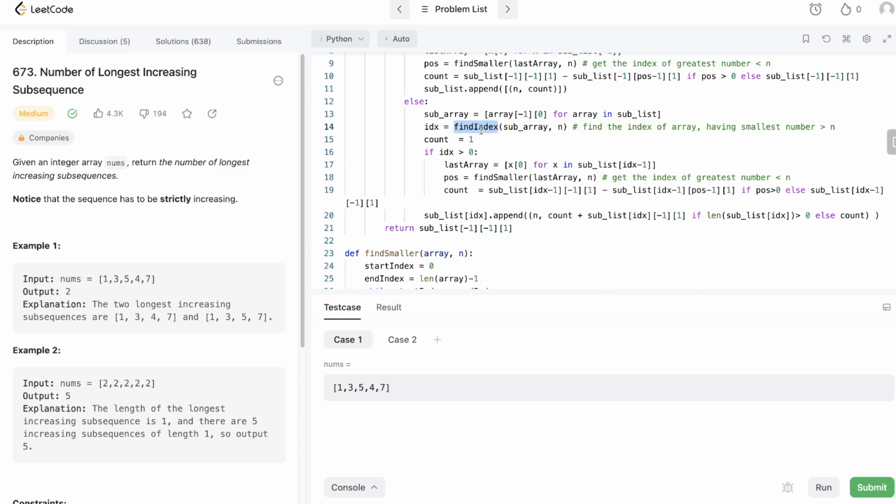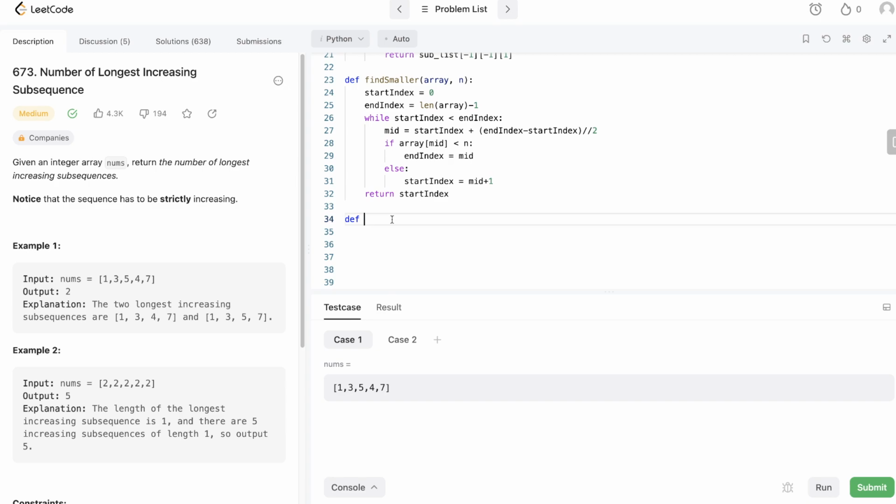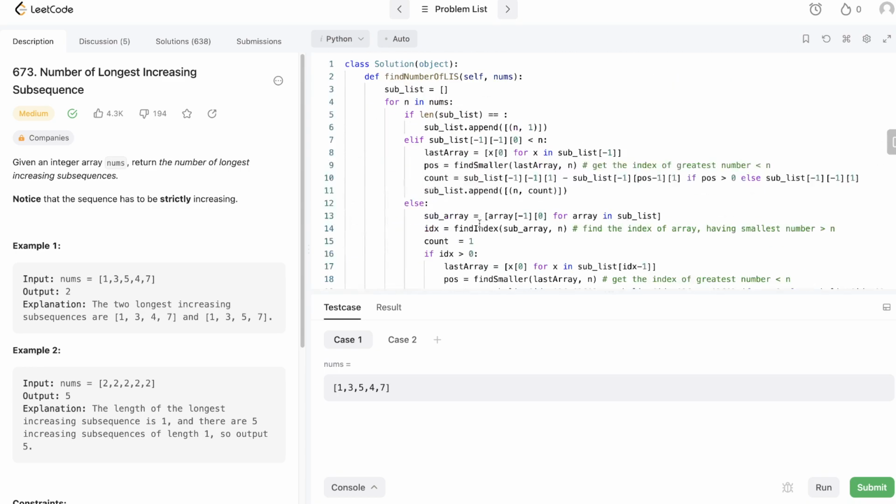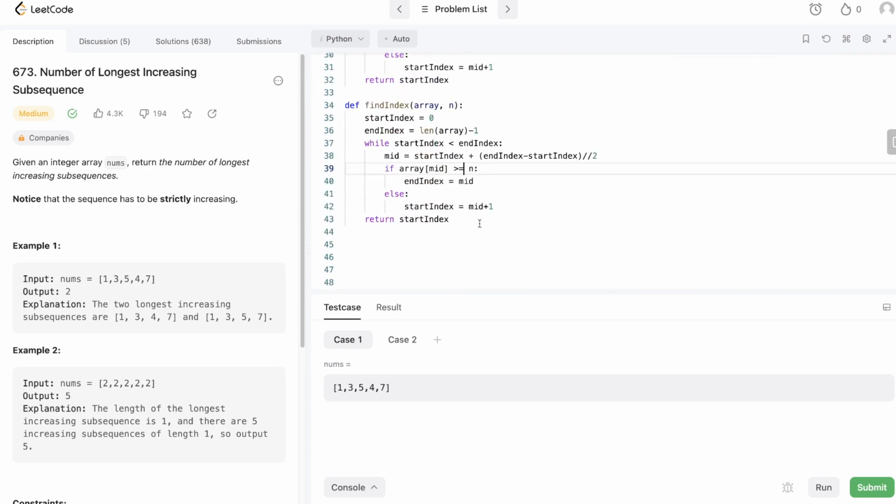Now there's another method to get the index, right? Find index. What we actually have to find is the index of the array having the smallest number, right? If you recall from our earlier video, this one is in increasing order. I will do the same thing and just copy paste here. The only difference is that in place of array of mid less than n, it should be greater than or equal to n, and end index is equal to mid, otherwise start index is mid plus 1, return the start index, exactly opposite of that.